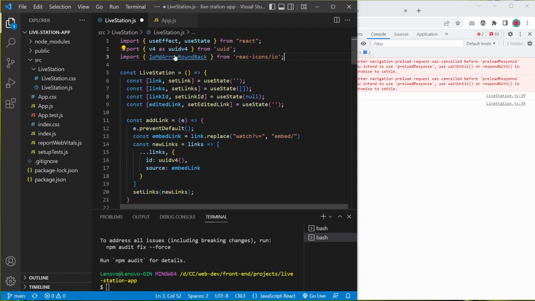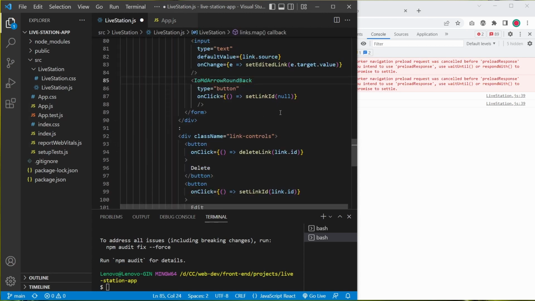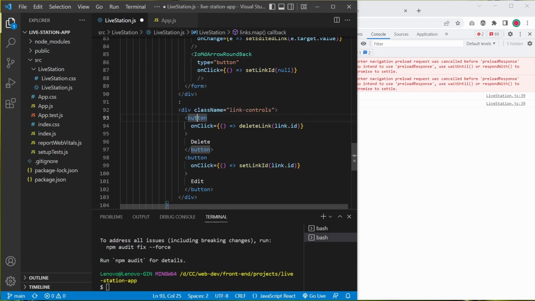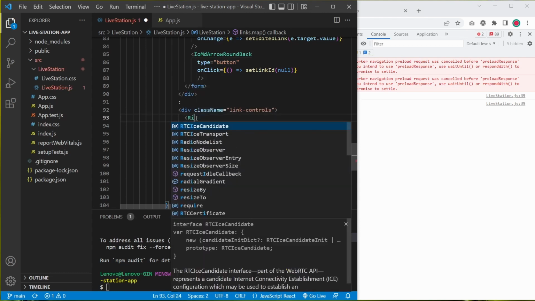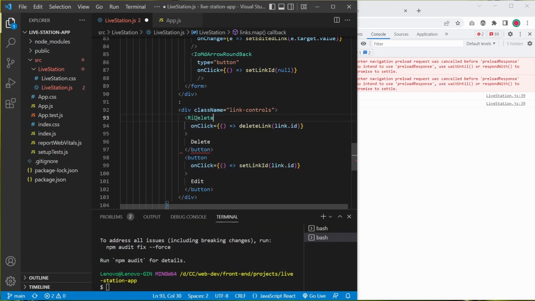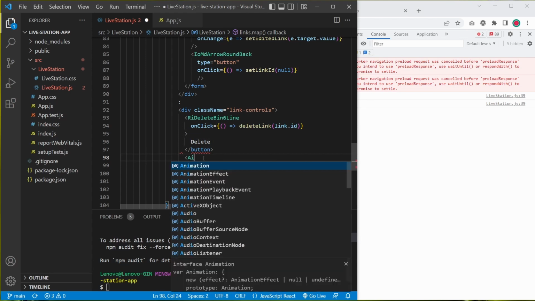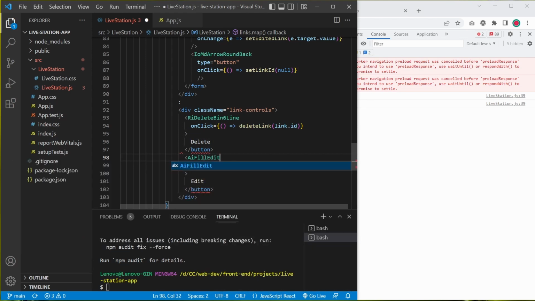Okay. And the same thing for the link controls. So this one is going to be RiDeleteBin6Line, and that one will be the AiFillEdit. Let's just bring this one.